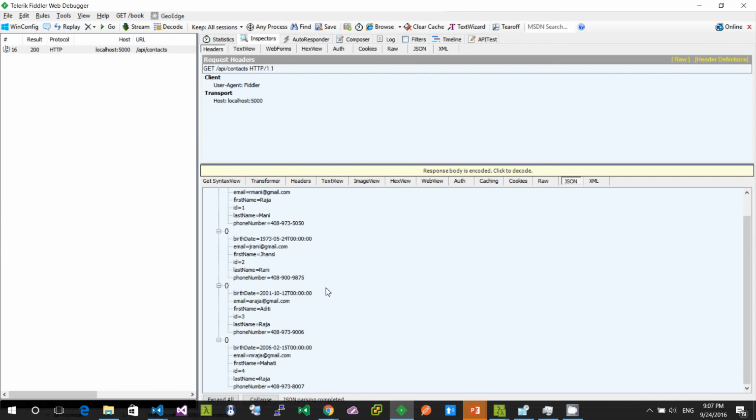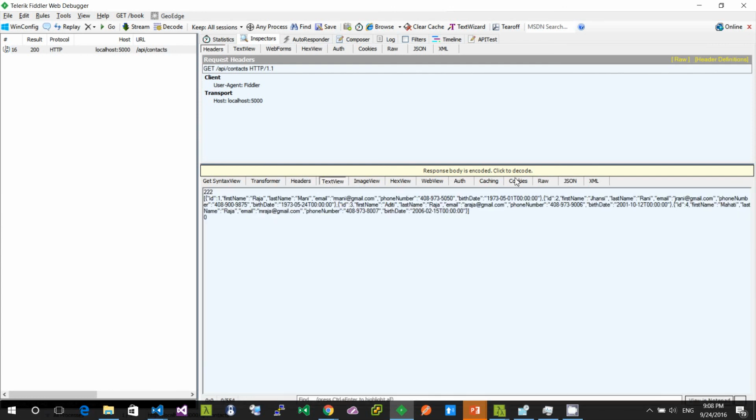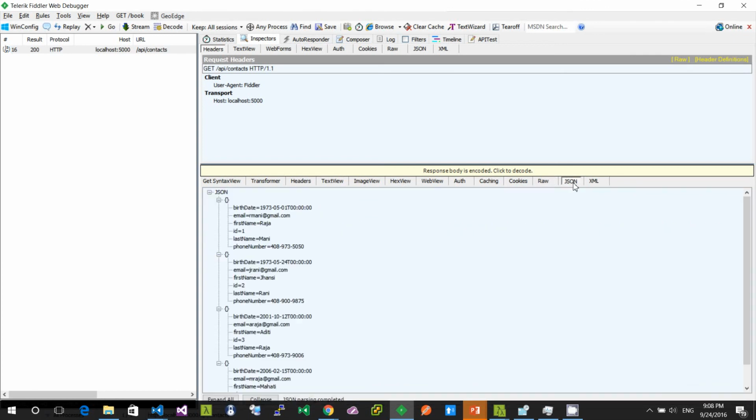Then you can see that it has a lot of views: it has a text view, a raw view, and a nice JSON view, which you can expand and collapse, and so on. This is how Fiddler works.